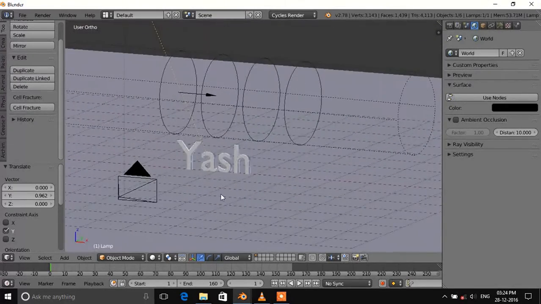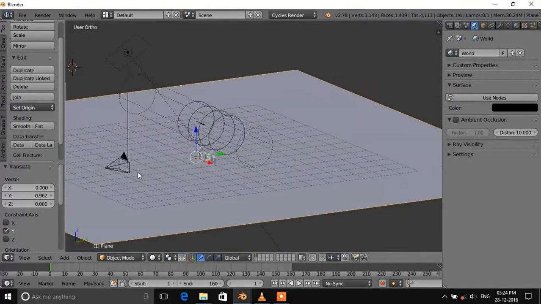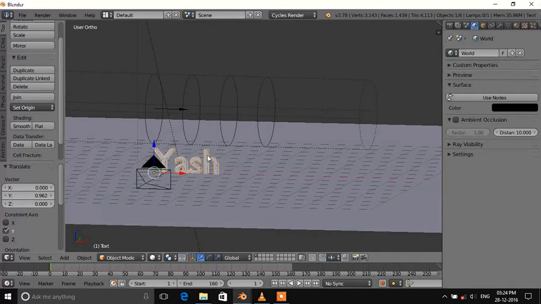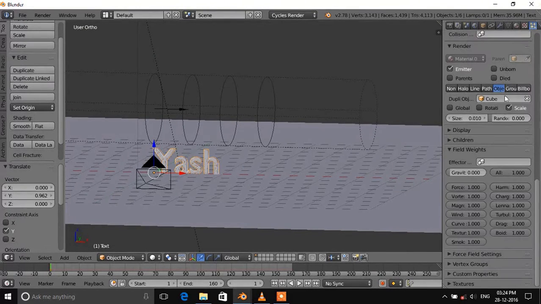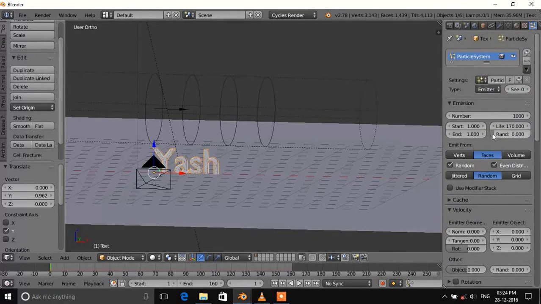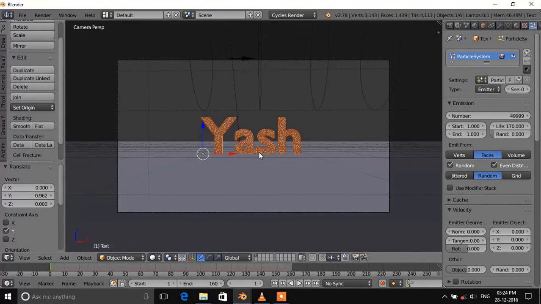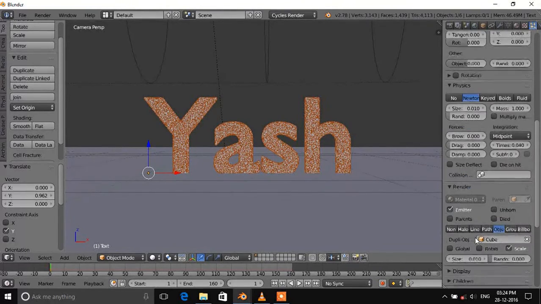Now we will increase the number of particles on it. Select the text, go to the particles tab, go up, and change these numbers to something like 4999, almost about 50,000. I set the number too high. This will slow down your Blender UI.